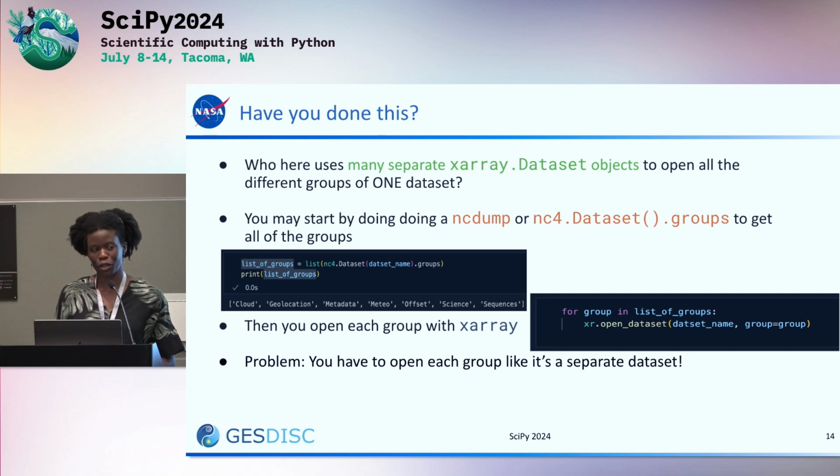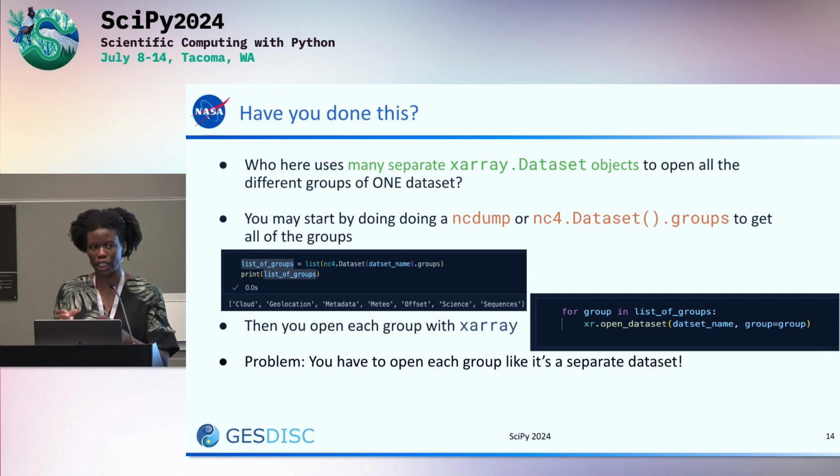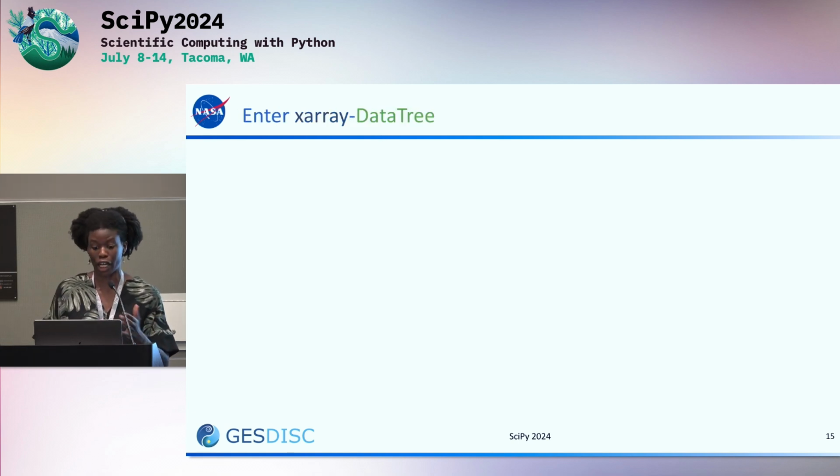Before you even open a data set, you might open it by doing an ncdump or a netCDF4.Dataset.groups to get all of the groups. And then after you have all the groups, you actually open all of them, maybe through a for loop or just individually with an xarray.open, and then you select the group. But the problem with this is you're treating each group like it's a separate data set, whereas it's just one data set with multiple groups. And this is what DataTree seeks to improve upon.